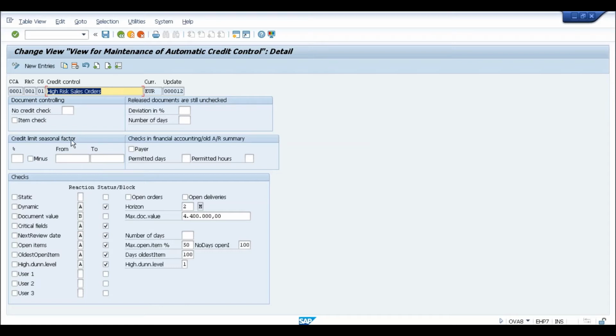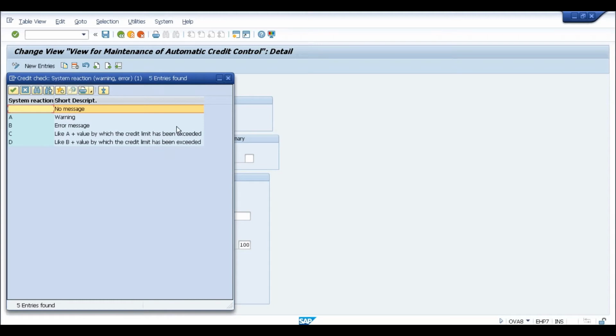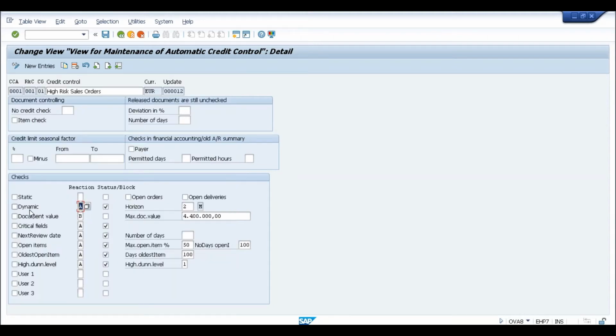all these things like credit limit, seasonal factor, check in financial accounting, old AR summary, static, dynamic, there are a lot of things which you were defining here earlier. What will be the behavior of the system you are defining here? Whether you get this message, A means what? A warning. If your dynamic limit is exceeded, if the document value is exceeded, what kind of message you should get, if there is any critical field which is changed, what type of message you are going to get, all these things you are defining here.